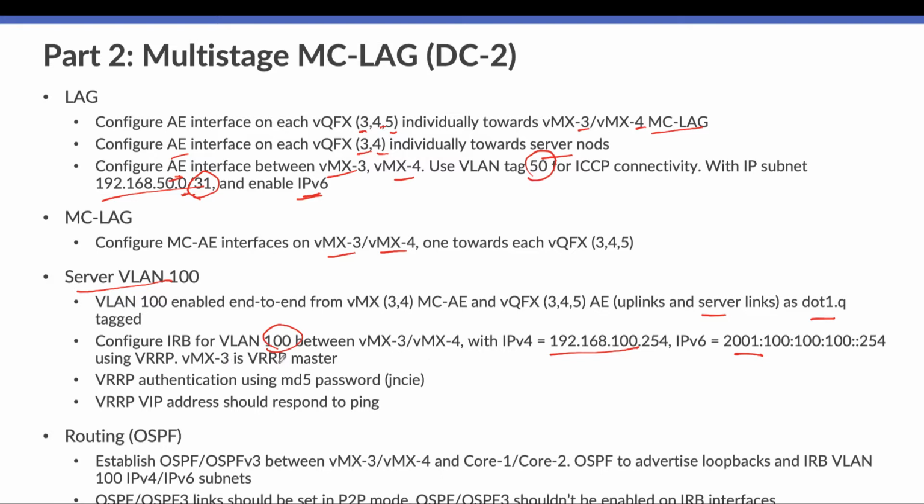And we need to use VRRP where virtual MX3 is the VRRP master, and here are the VRRP parameters. We need to enable authentication, and we need to enable the VIP address to respond to ping packets.